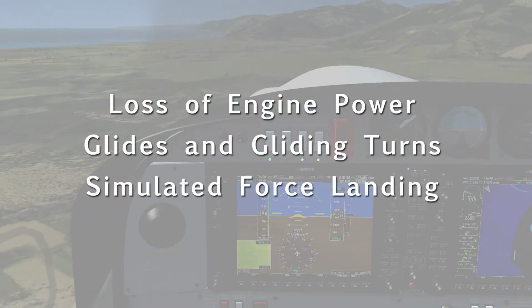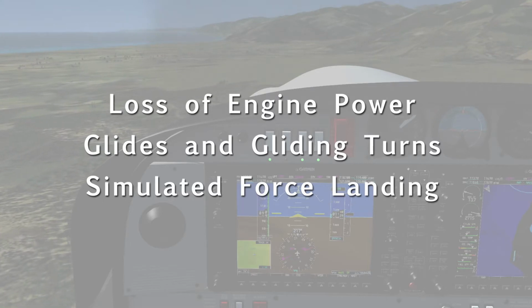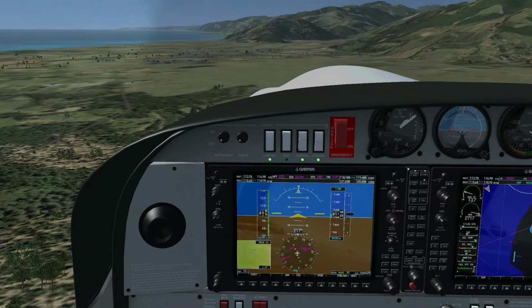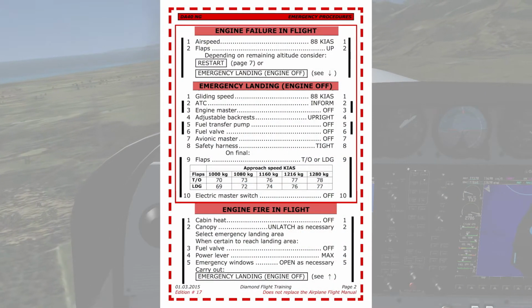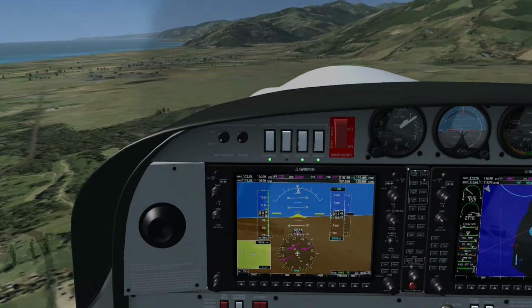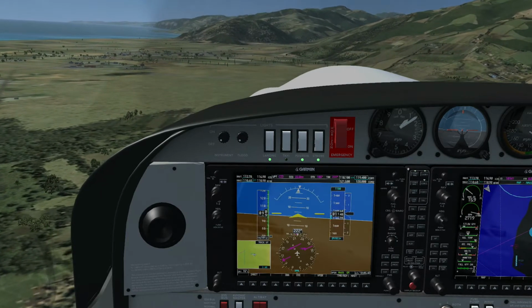Loss of engine power, glides and gliding terms, plus simulated forced landing. We are going to simulate engine failure at downwind. On checklist, you may see engine failure in flight. Instructor will request for a short approach and in charge of radio call and throttle. Let's simulate an engine failure.